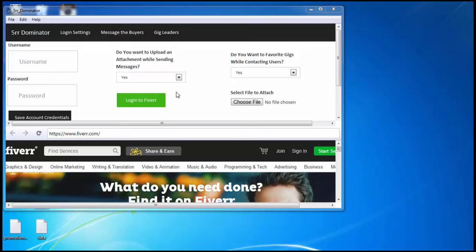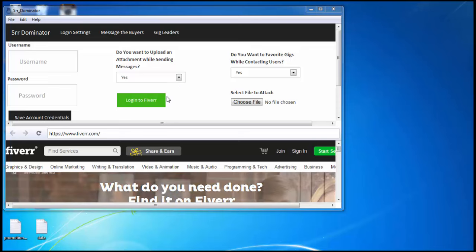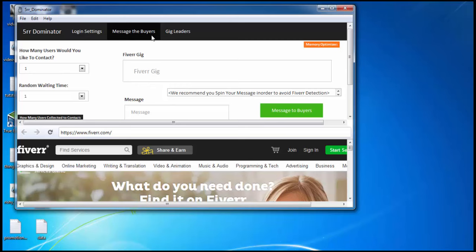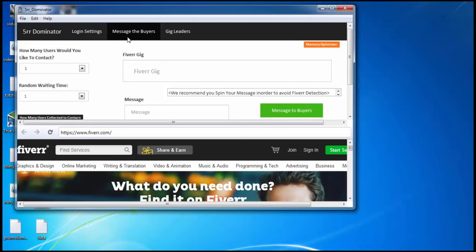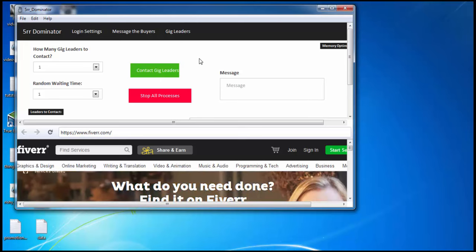Now, as you know, the best part of Fiverr is that it has over 3 million users. And I will quickly show you how you can tap into this huge market potential of Fiverr using this software. Now, the software basically has 3 tabs. It's login settings, which are also the global settings. Message the buyers tab, where we can message the buyers of the gigs directly. And finally, we have the tab gig leaders, where we can actually contact other people offering Fiverr.